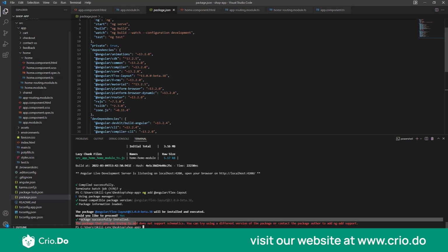And if you come to package.json, you'll see that flex layout has been added, and this is the version that is being installed right now. Okay. So this is done.